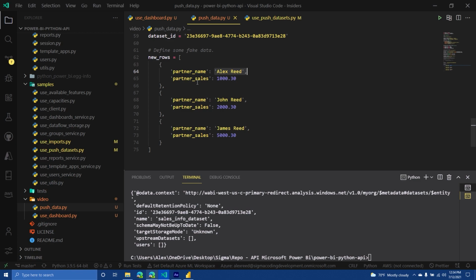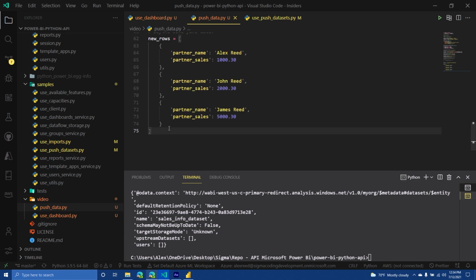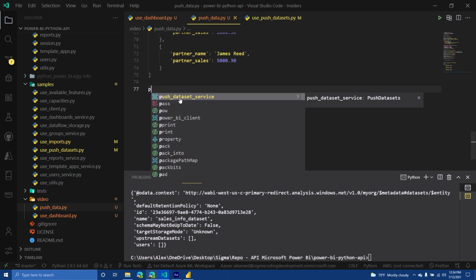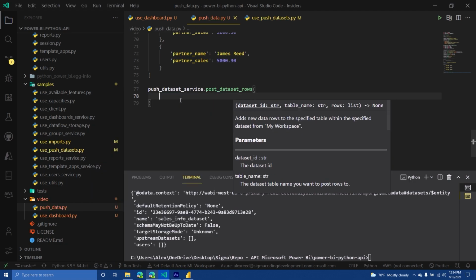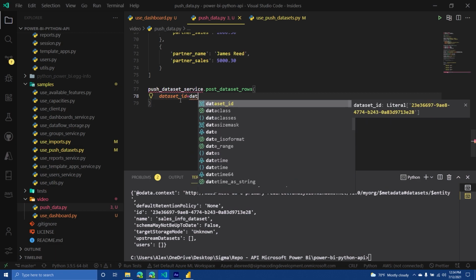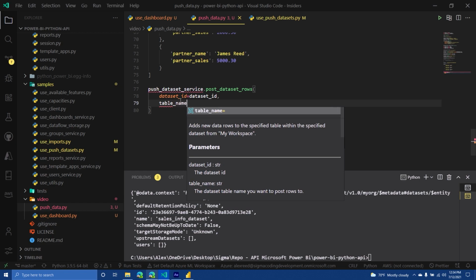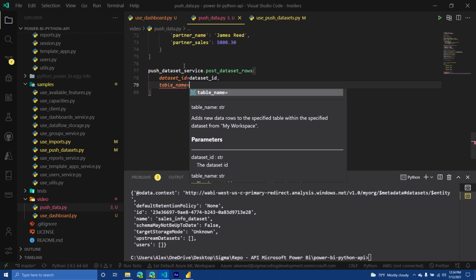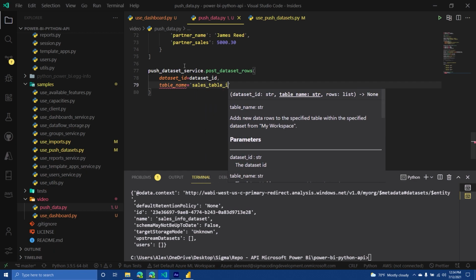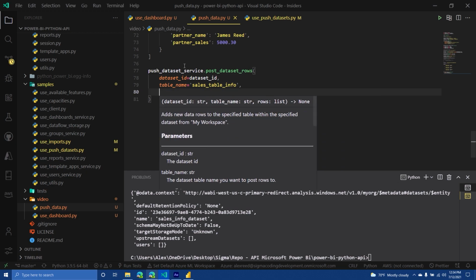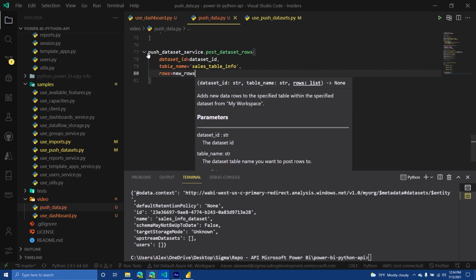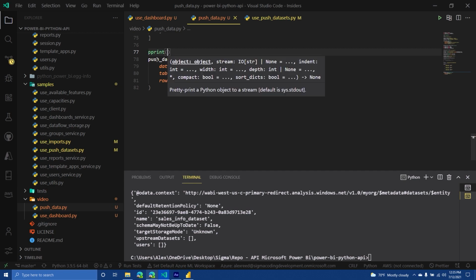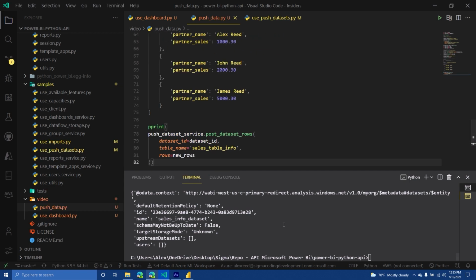You can see here I have 3 records: Alex Reed, John Reed, and James Reed, and then the different sales values for each one of those. So very basic, nothing super complicated. Then you would go to the push data service and call post dataset rows. You say dataset ID equals my dataset ID, and the table name, so the table we just created, which is sales table info. And then your rows are just going to be your new rows. Super simple. I'll wrap it in a pretty print statement just so we can see if there's any output. I believe there's output, but we'll double check.